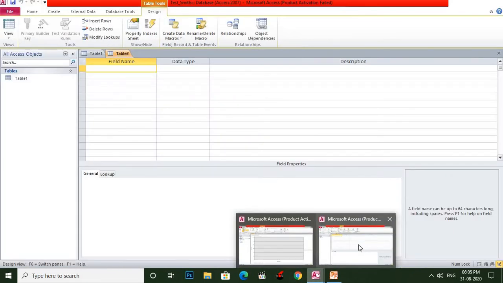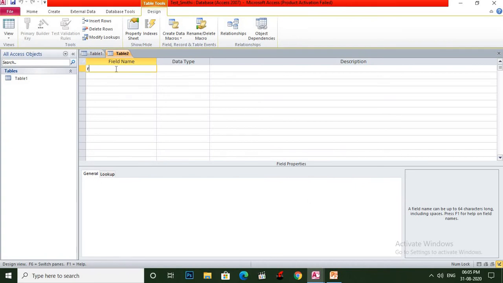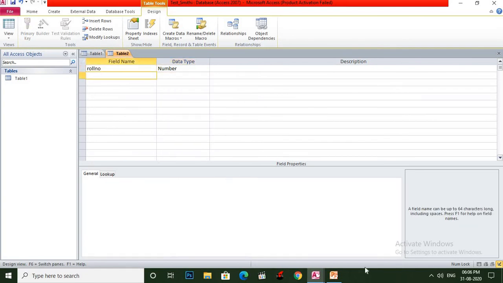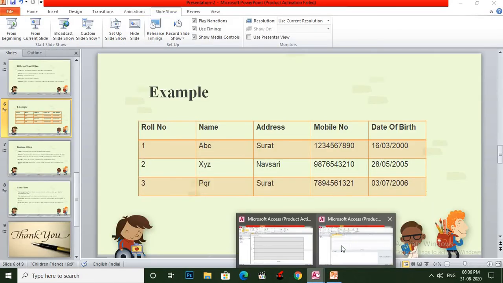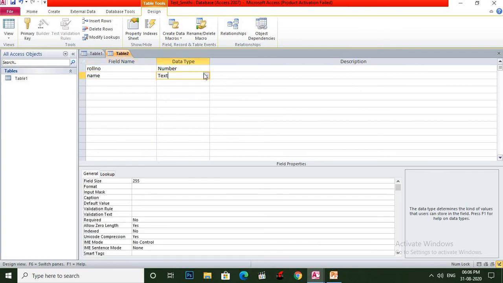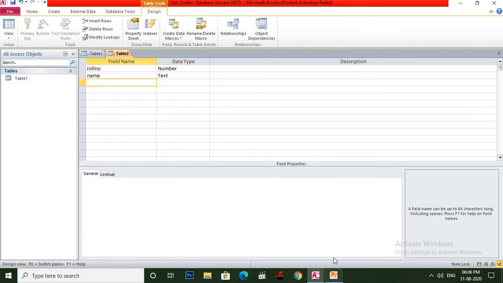So I write here roll number and its data type will be number. Next is name. So I write here name and its data type is text. Now third is address. So I write here address.